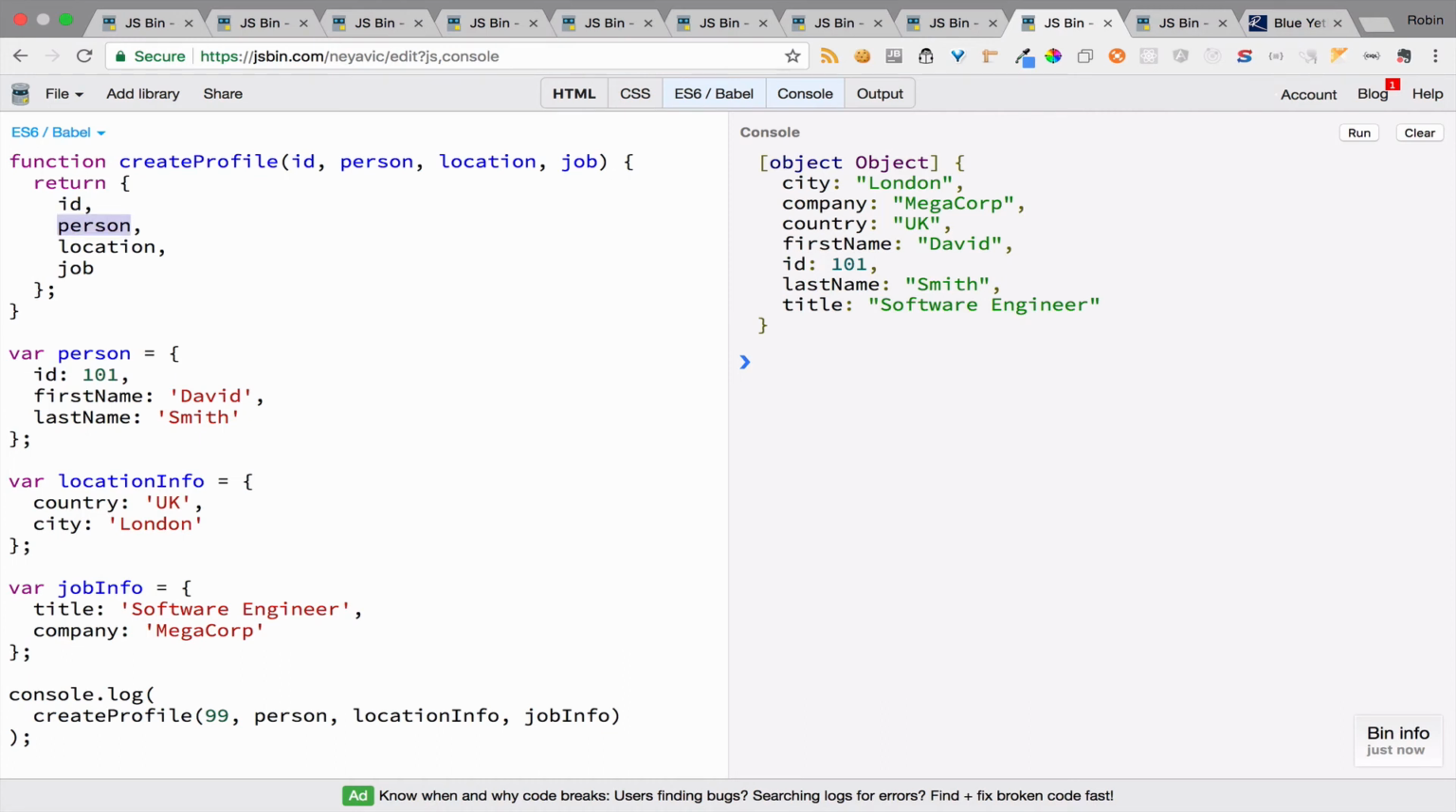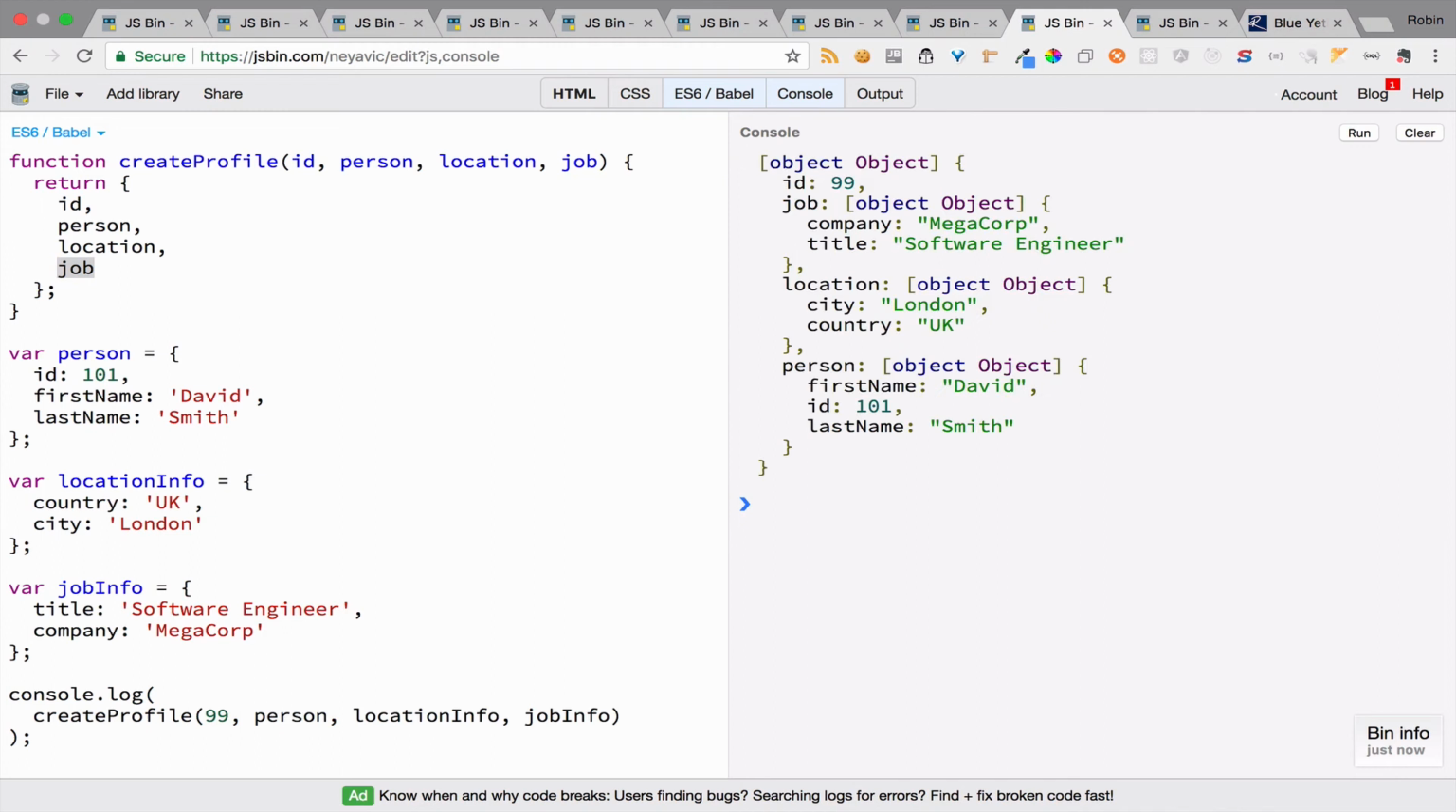We can't do that with person, location and job because these are all objects. So if I was to return this, you'll see what I get. We get a sort of parent object with the ID and then a load of sub objects with the variable names being the property names. That's not what we want. So to solve this, we use object spread. It's just a triple dot in front of each object you want to merge in, or explode the properties into the main object, like this.